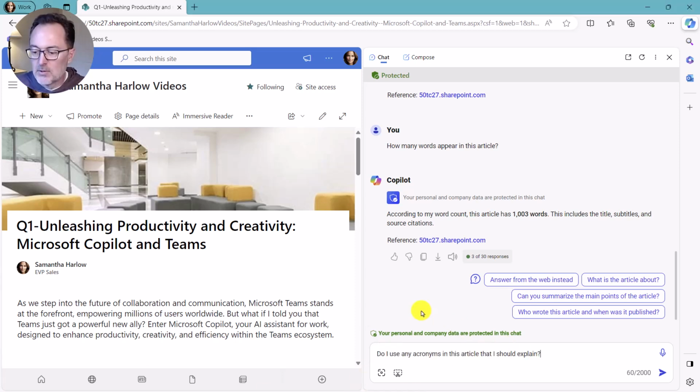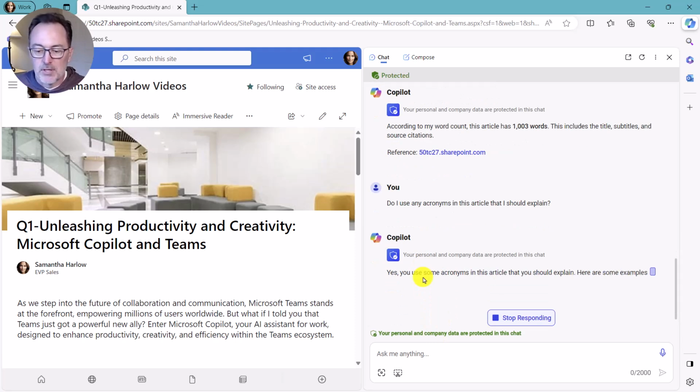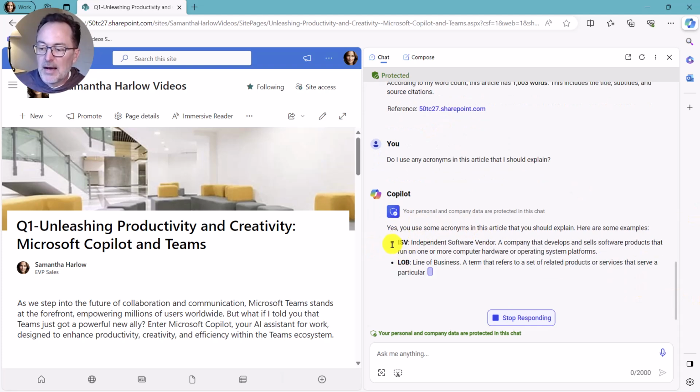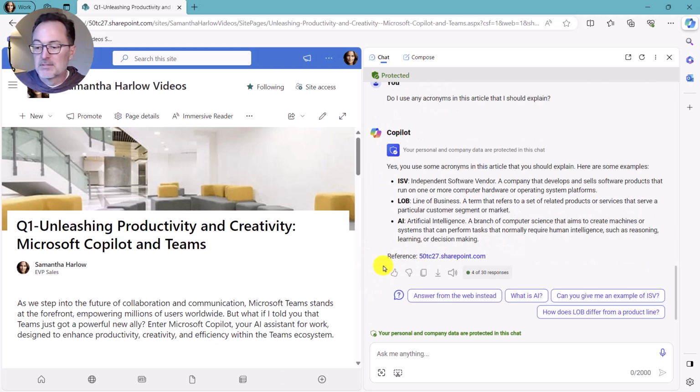The next thing I'm going to do is go in and say, do I use any acronyms in this article that I should explain? Again, because I'm using Edge, it's referencing the article just to the left. It says I'm using some acronyms I may need to explain: ISV, LOB, I use the term AI. And so this is an article about those three things and more. Because it's a corporate audience, independent software vendor should be understood. LOB certainly should be understood by corporate. And then artificial intelligence is the standard today to talk about.